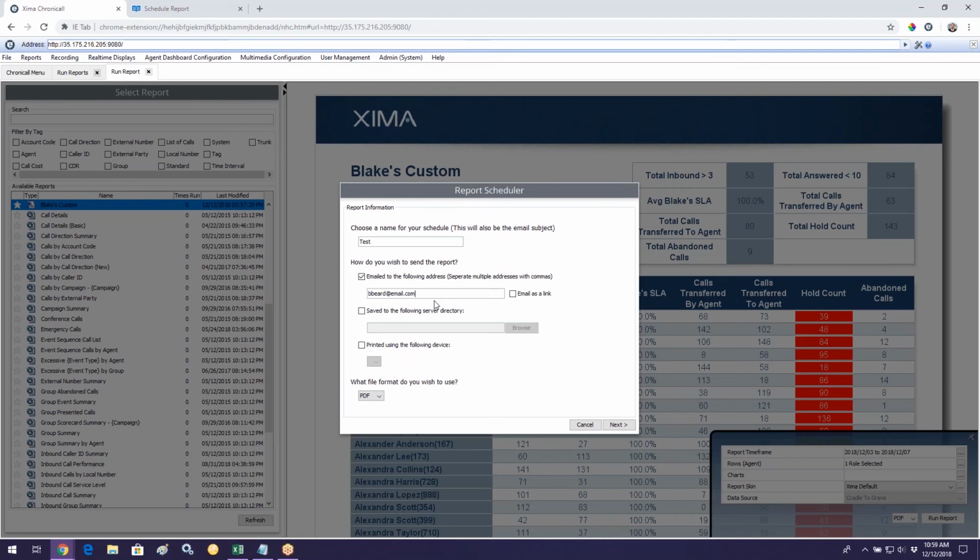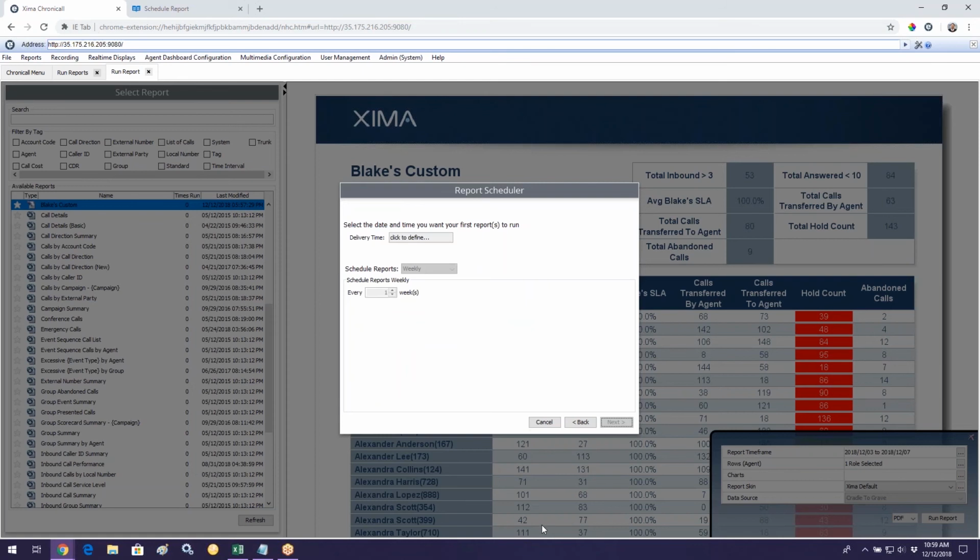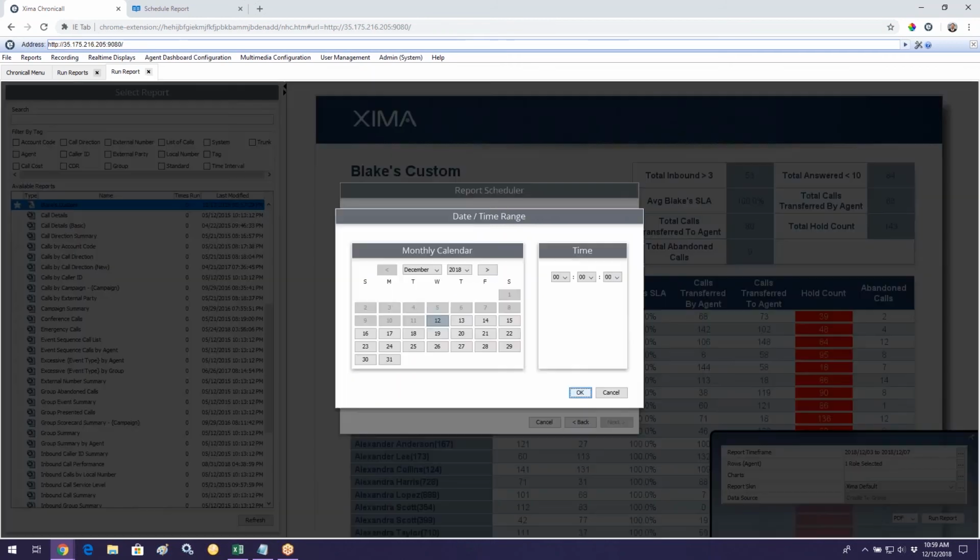If I want this to go to multiple people, and it reminds you here, separate each email address with a comma. So if I wanted to do another one, I would just hit comma and then type in the email for the other individual that I would want that to go to. Okay. Now from there, I hit next, and it's going to ask me to select when I want this to run for the first time. Okay. So maybe I want this as a weekly report.